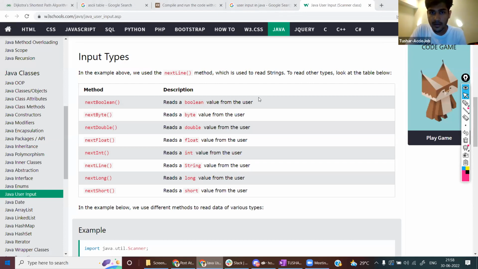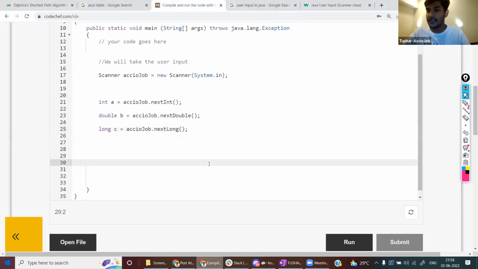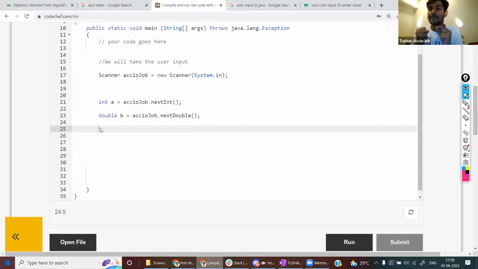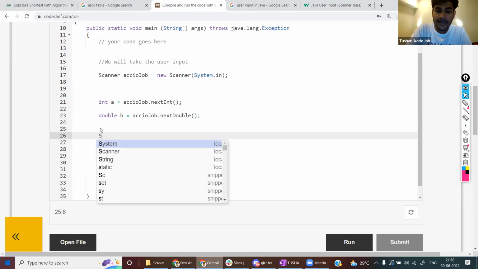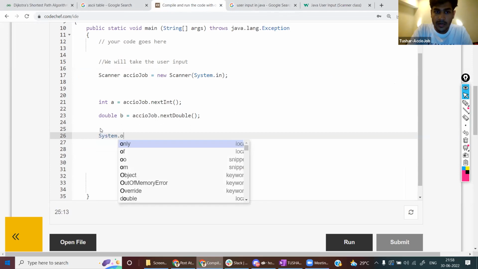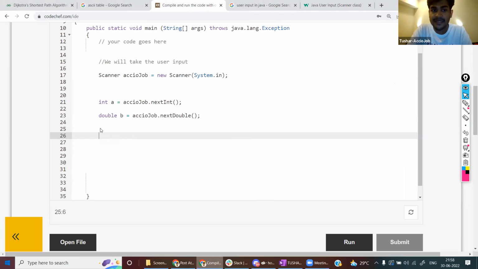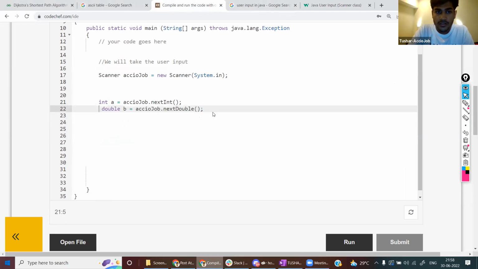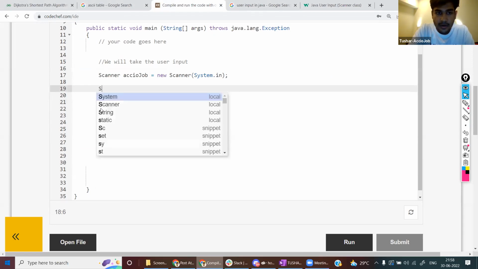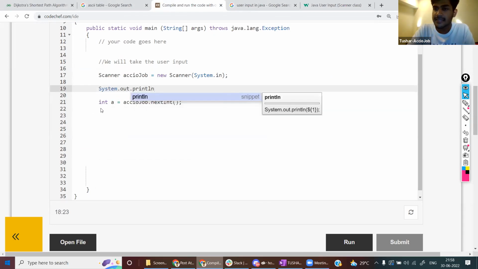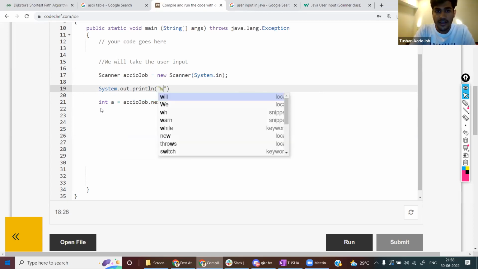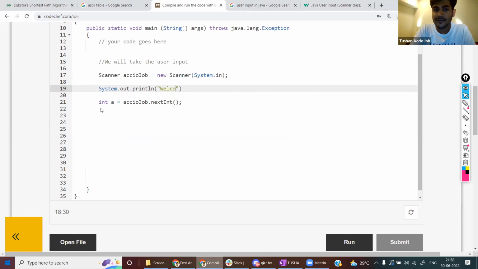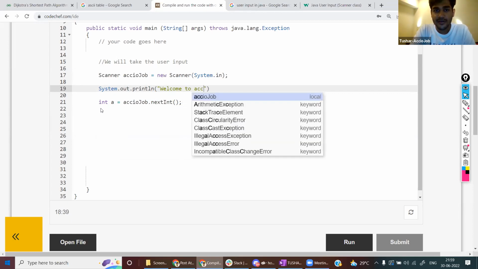So let's understand this. I want to print these values, let's take only 2 values. So how will I run this code? In order to print these values, System.out. Let's take 2 integers and make the calculator part and then we'll run this. First line, I am asking to enter 2 integers. System.out.println, I'm printing the statement. This is a welcome message. Welcome to Acciocomputers, maybe.